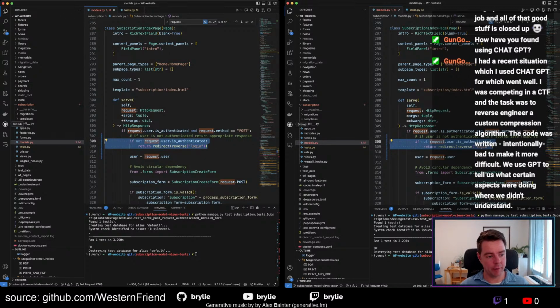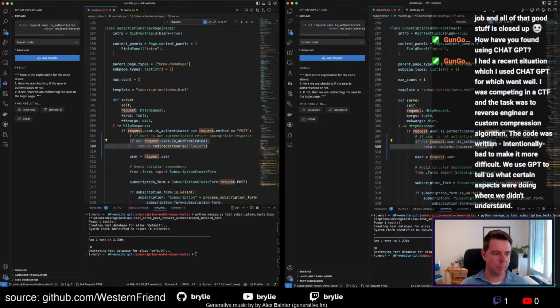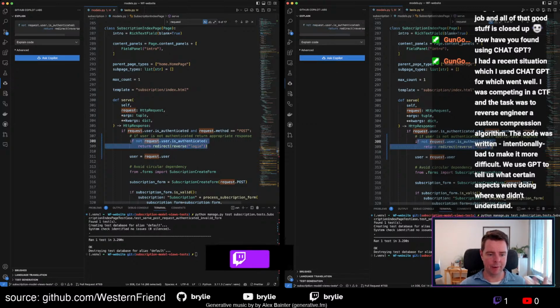Let me get back to your point exactly, it's like if I don't understand what something's doing, like what is this line doing here that I just wrote? I like having it right in my IDE, not having a tab over to GPT-4. Here's the explanation for the code above. Here we are checking if the user is authenticated or not. If not, then we are redirecting the user to the login page. Granted, this is idiomatic Django, and Python in general encourages readability.